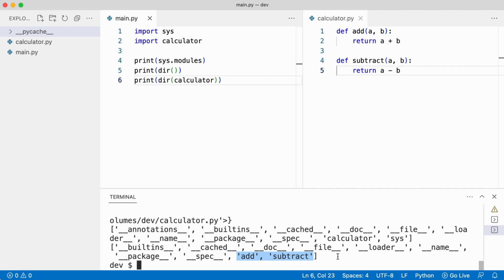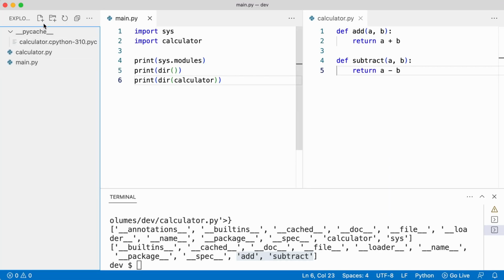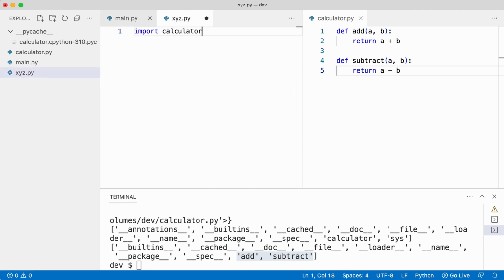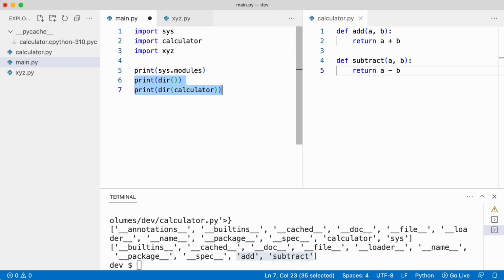What happens when I introduce a second module to the system? Main uses XYZ and calculator, and module XYZ also uses calculator. If the import mechanism checks for existing imports, the calculator module should only appear once in the modules list. I create module XYZ. I import calculator, and from main I import XYZ. I delete the last two print statements.